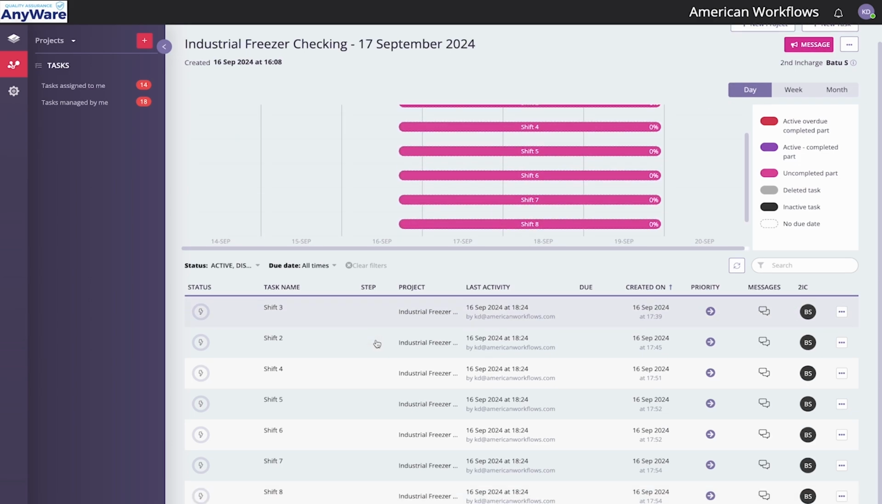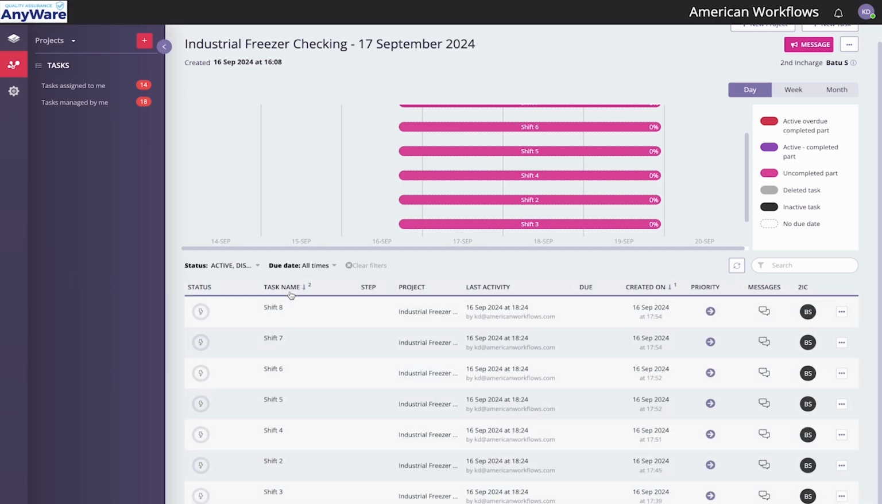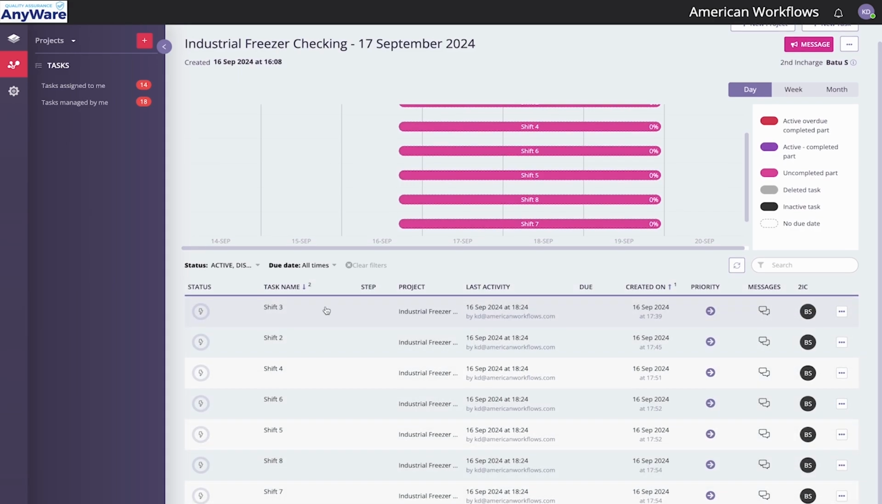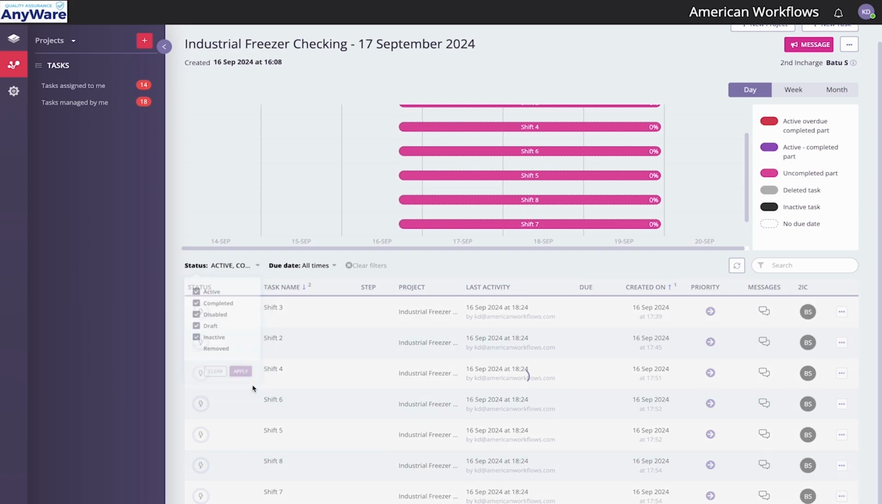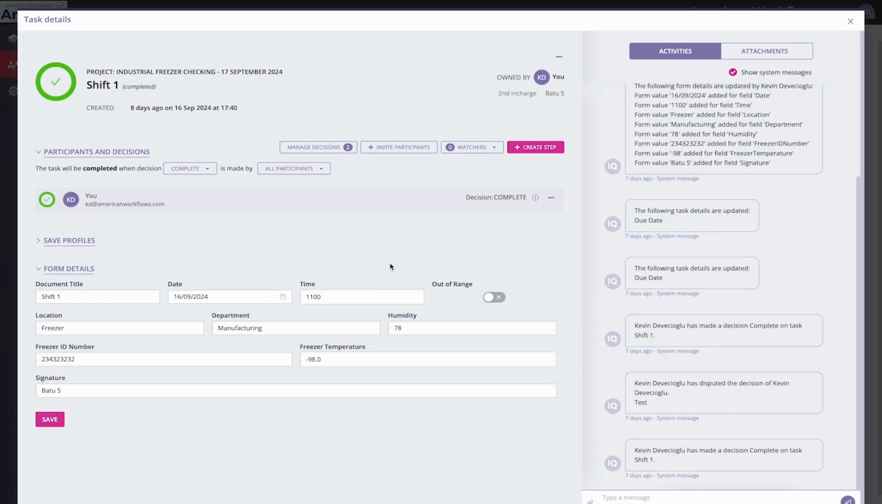As you can see, under here, we created 8 tasks for 8 shifts. Let's make this a little bit in order. Here we go. So we have shift 3, shift 2, shift 4, shift 6, 5, 8, and 7. So we created 8 tasks for 8 shifts. Actually, I'm going to hit complete on one, and here we go. Shift 1 came up as well. So let's click on shift 1. As you can see, shift 1 is already completed under this project.